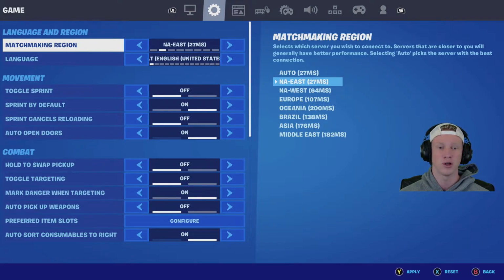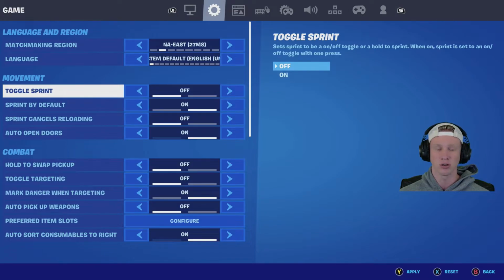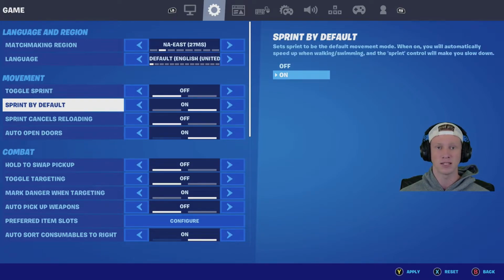So of course, we want to follow the same rule where we set this to NA East, and then for toggle sprint, I like to toggle this off, and then sprint by default, I like to have it on. Whenever I run, I want to just be able to sprint. This is only if I'm playing Xbox, because I figured that I can easily press shift on a keyboard. I'm more natural to that, but this I don't like holding it down and everything.